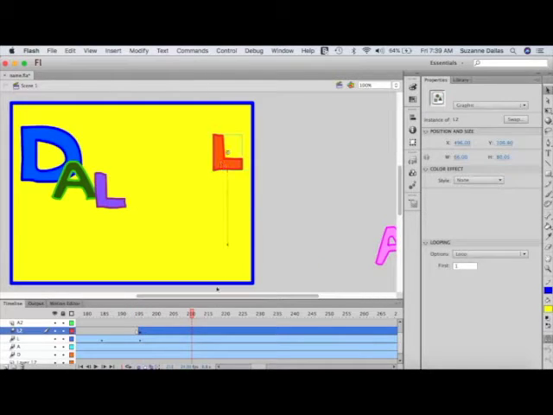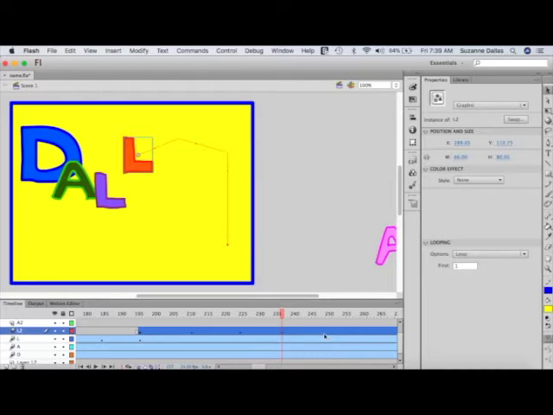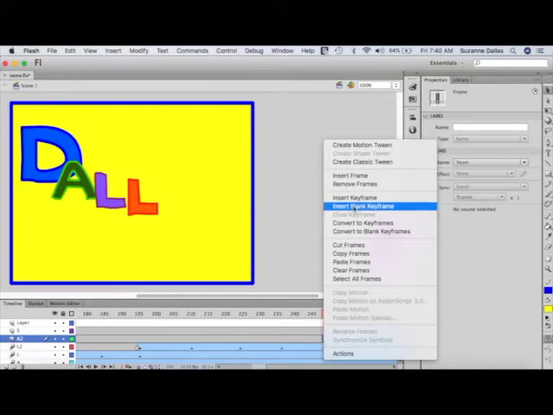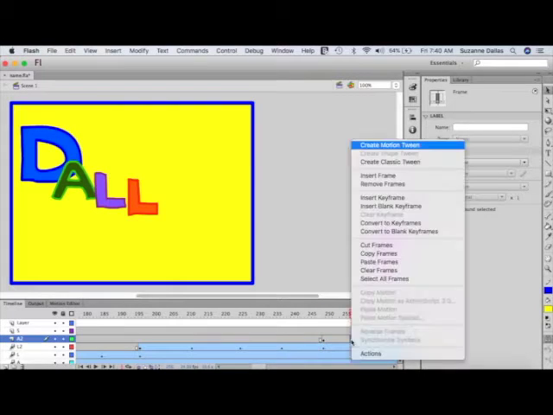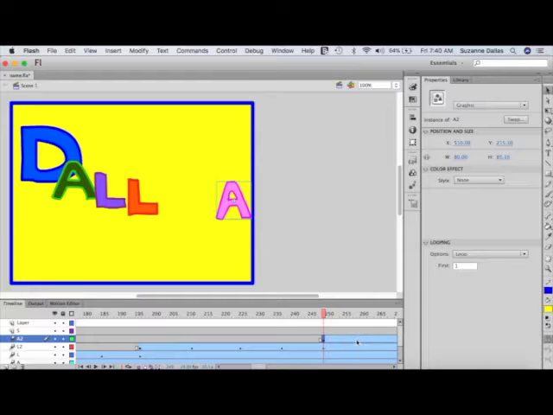This time I'll go straight up, over, over, and down. And now onto the A, so insert a keyframe. Right click anywhere after it. Create a motion tween. So right at that spot, I'm going to start bringing my A in now.